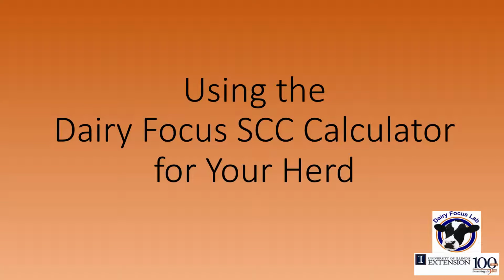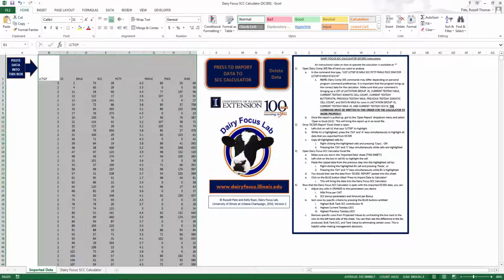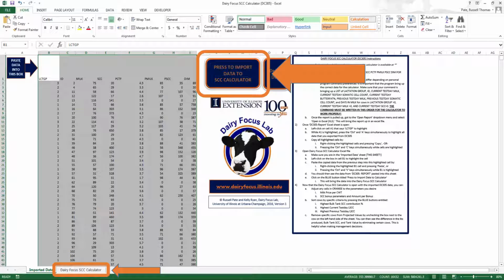Now that the data from DairyComp, PC-Dart, or manual entry is inputted into the spreadsheet, we will now begin to use the Dairy Focus Somatic Cell Count calculator. Once you have your data in the Imported Data tab, you will be able to import the data into the calculator by pressing the blue button entitled Press to Import Data into the Somatic Cell Count calculator. This button will take all of the data and input it into the calculator located on the second sheet titled Dairy Focus Somatic Cell Count Calculator.